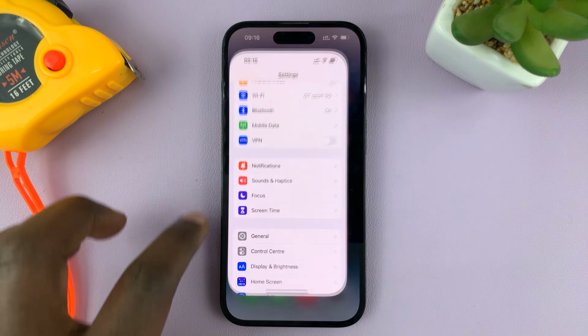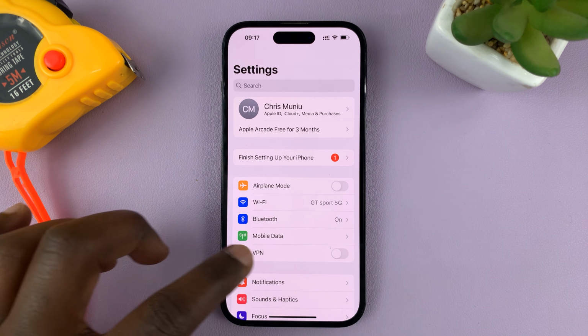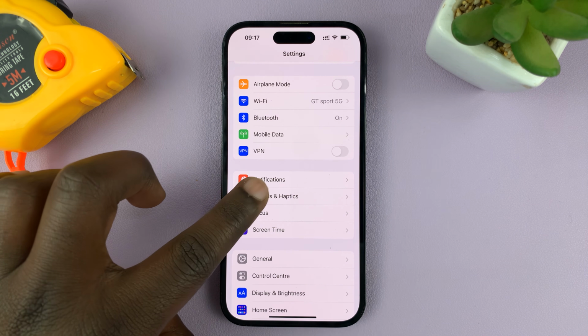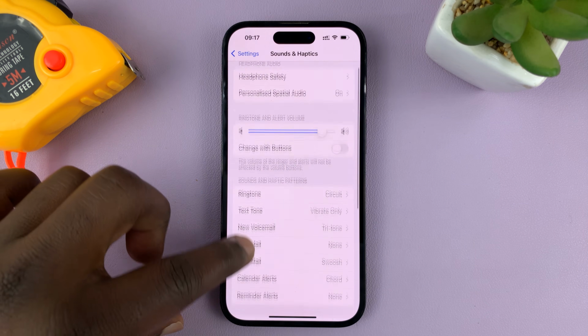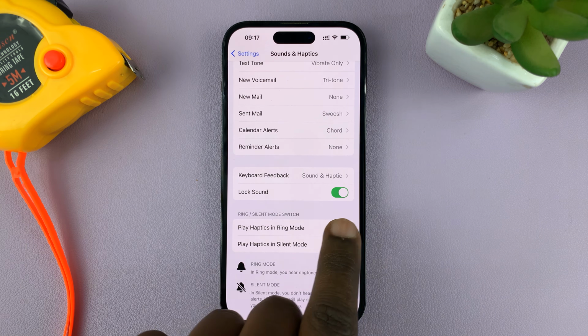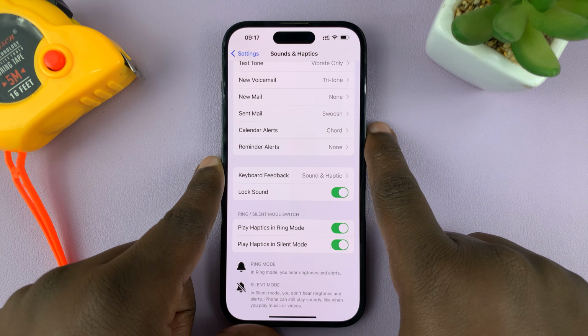So go to Settings. That takes you to the main settings page. On the main settings page, go to Sounds and Haptics, tap on that, and then under Sounds and Haptics, scroll down to Lock Sound. You can see it's enabled, and that's why you can hear the lock sound, that one.